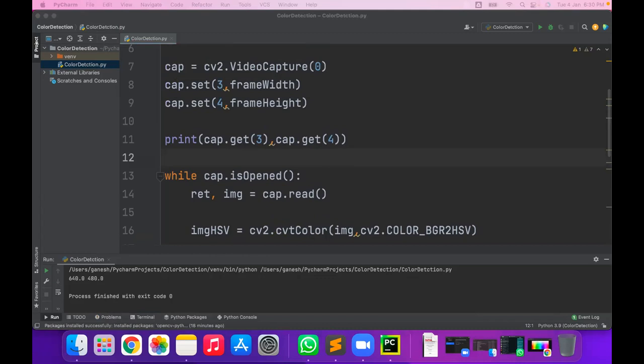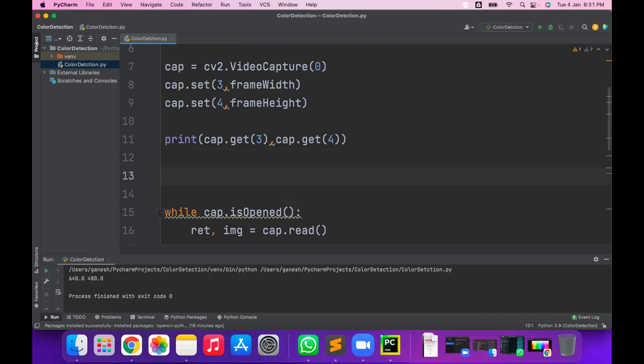one track bar. Using that track bar, we can change the values of H max, H min, saturation max, saturation min, value max and value min. And we will see the effect of that in real time directly in our output. So for that we want to create one window, and in that window we will create a track bar. So create a window. The window can be created by using namedWindow.